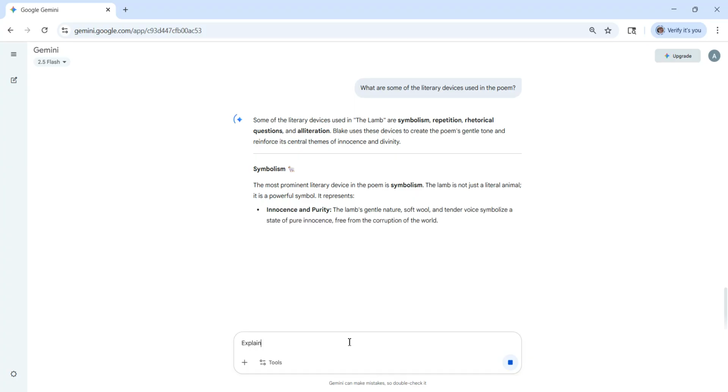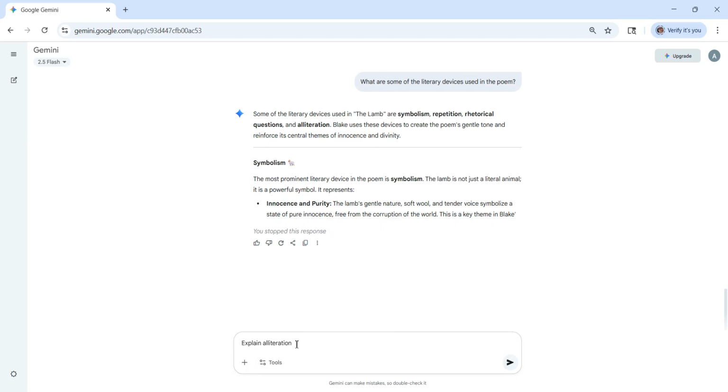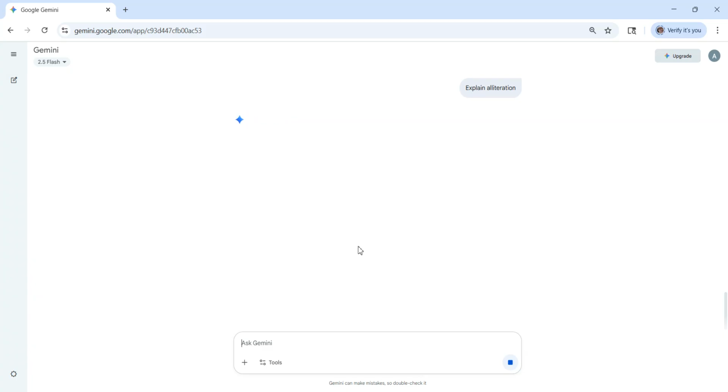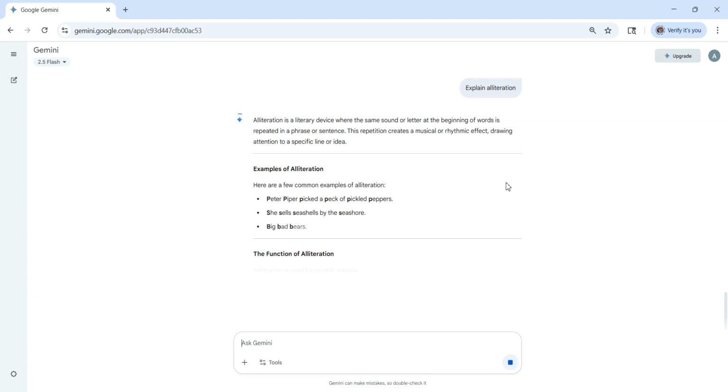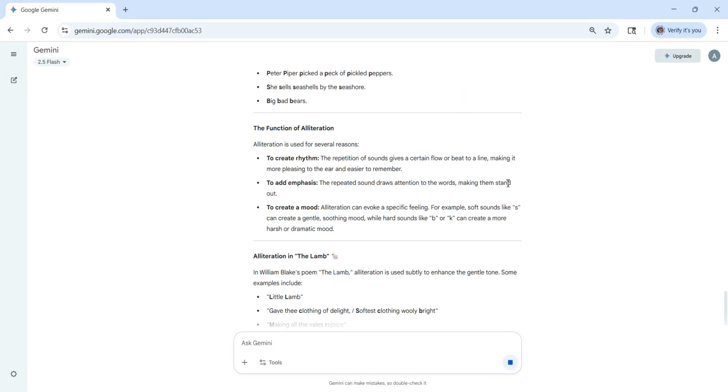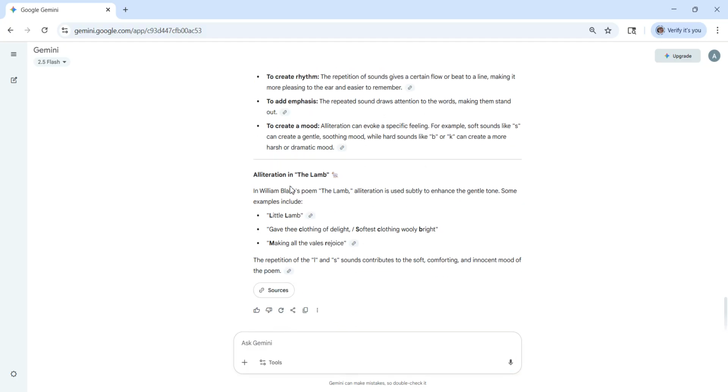Explain alliteration. Oops, I stopped the response. I didn't mean to do that, but I'm going to have it explain alliteration now. And now it's going to explain alliteration to me. And then it tells me about alliteration in the poem itself.